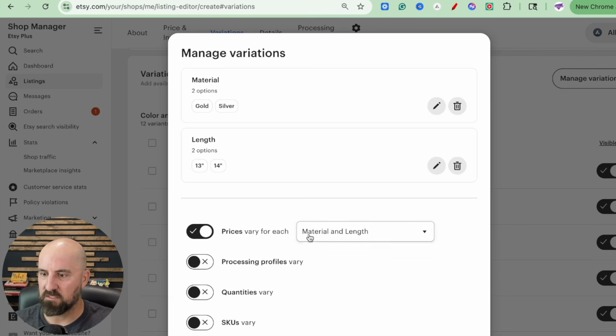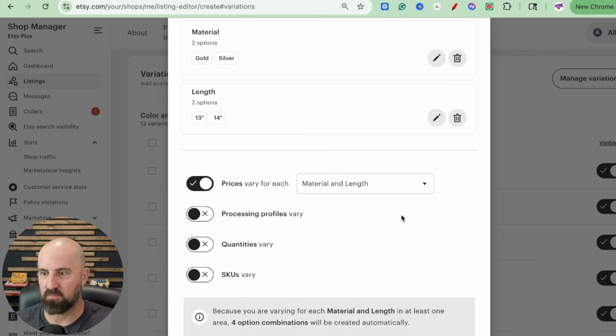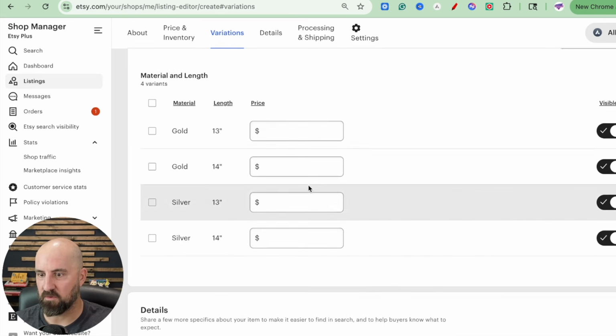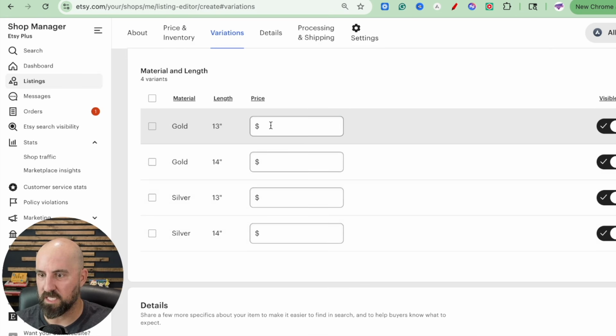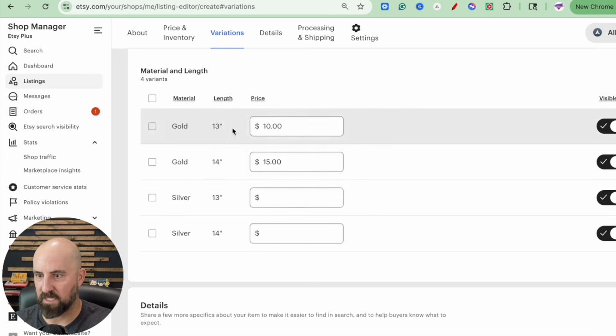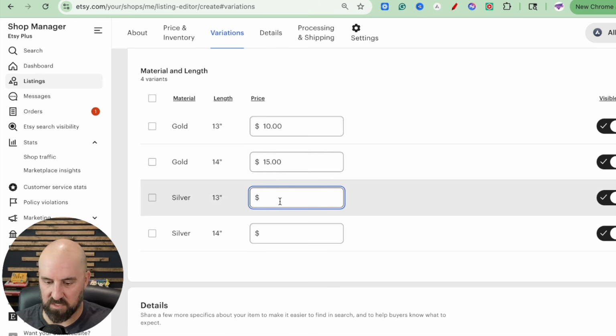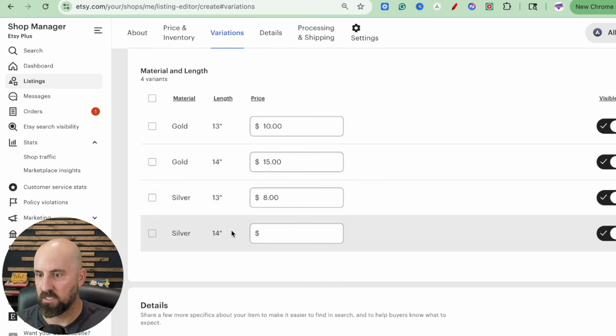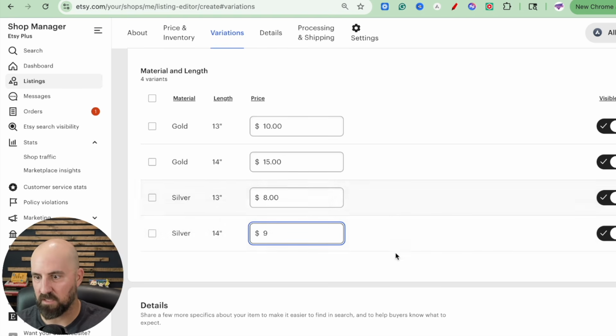But then you're going to do prices vary, right? Material and length, prices vary for each. So then it's going to give us a price for each of these. So gold 13 inch, let's just say this is $10. The 14 inch is gold and it's bigger, so let's just say that's $15. Silver is going to be less than the gold 13 inch, so let's just say that's $8. And then the silver 14 inch is a little bit more expensive, but less than the gold 13 inch, so let's just say $9, right?